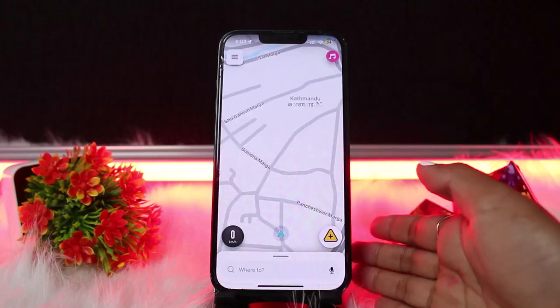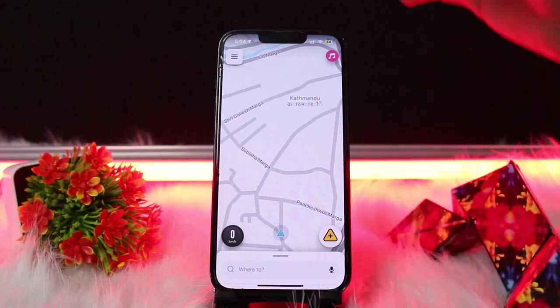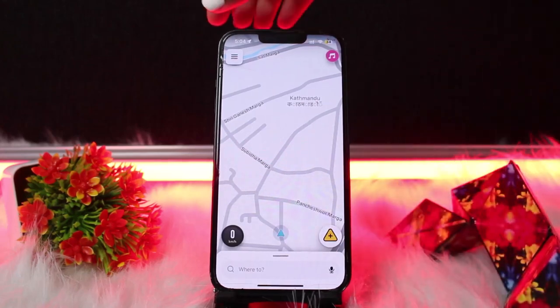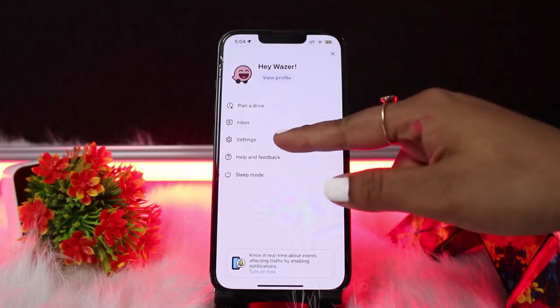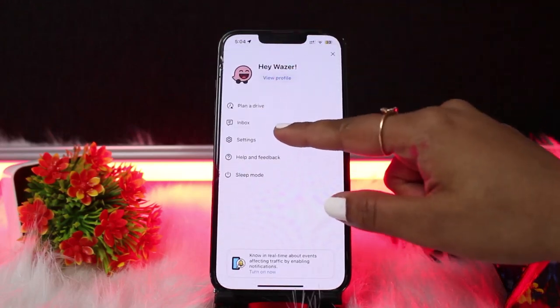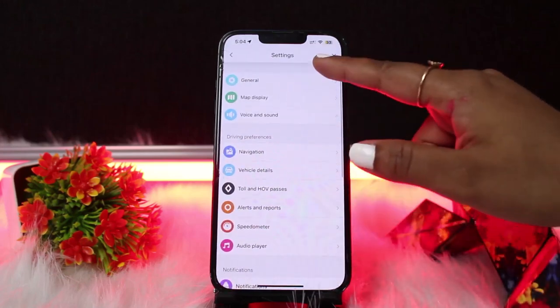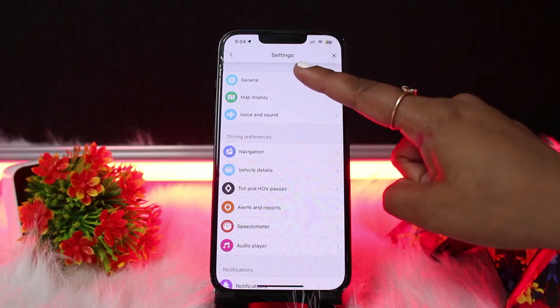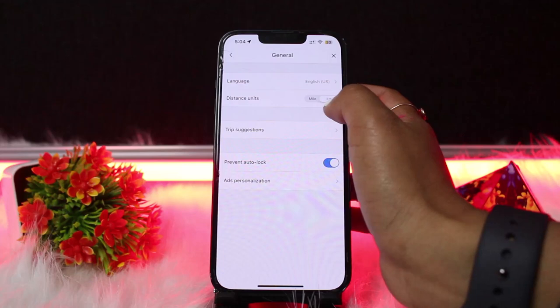First, you need to open your Waze app, and this is the very first home page of the app. At the very top left there is an icon with three lines. You need to simply click on that, and at the third option there is the option called Settings. Go to Settings, and after that at the very top there is the option called General.